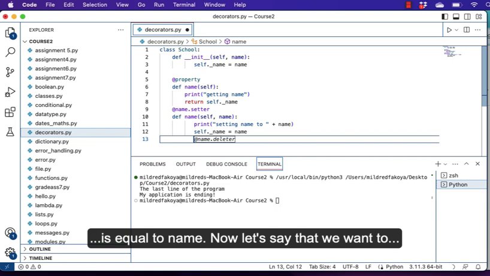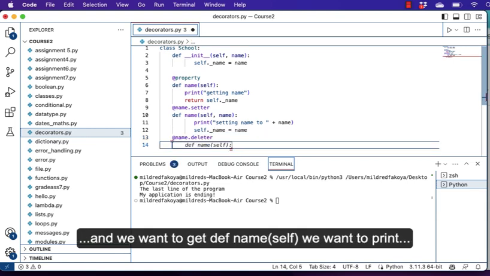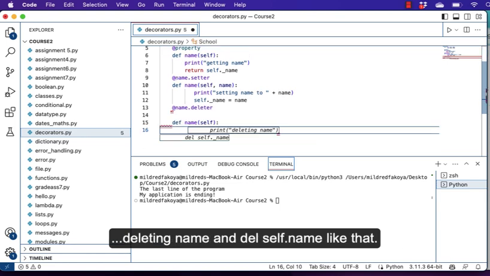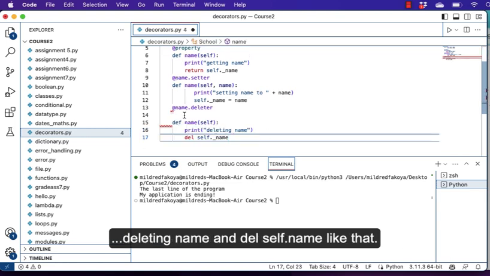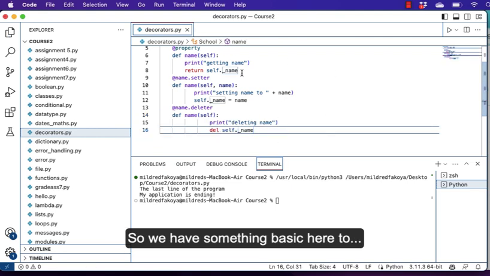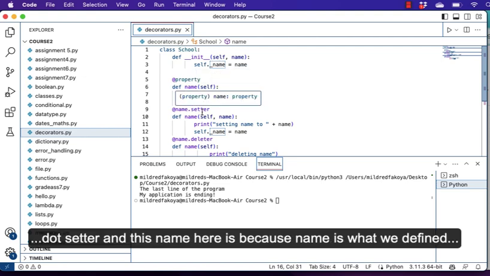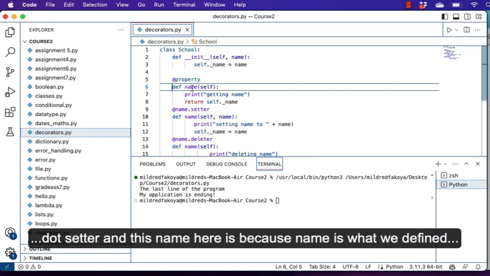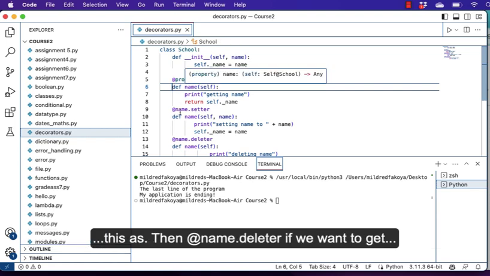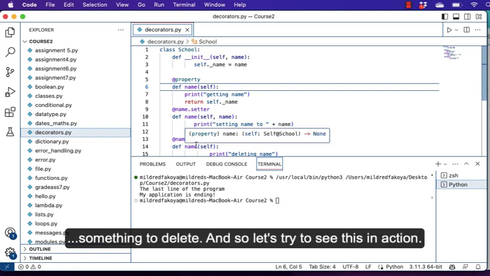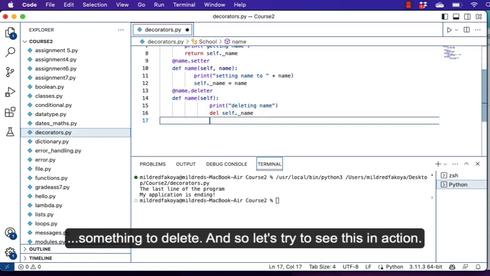Now let's say we want to set something that deletes, like @name.deleter, and we want to get def name(self). We want to print deleting name and delete self._name like that. So we have something basic here to show us how to use the property decorator to do a getter. @property we'll get, @name.setter, and this name here is because name is what we defined this as. Then @name.deleter if we want to get something to delete. And so let's try to see this in action.